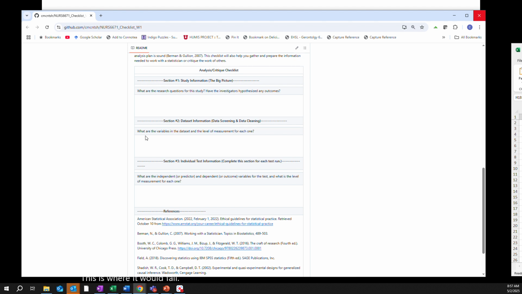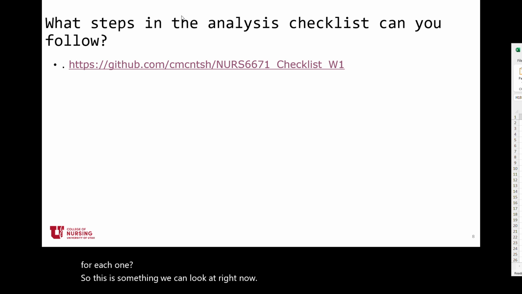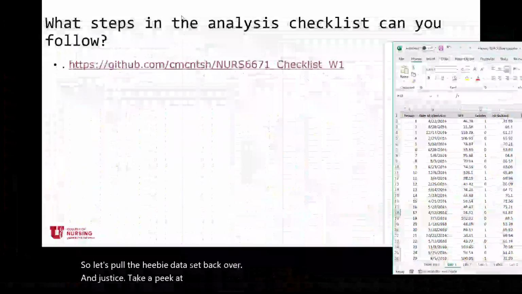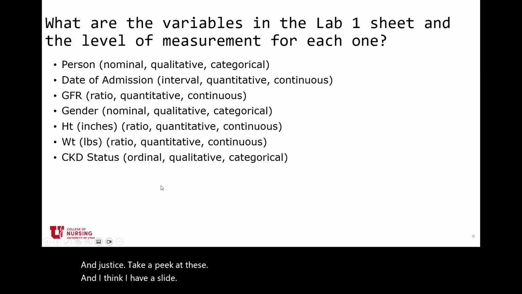So data set information: what are the variables in the data set and the level of measurement for each one? This is something we can look at right now. So let's pull the Hevy data set back over and just take a peek at these. And I think I have a slide. Okay, I do.